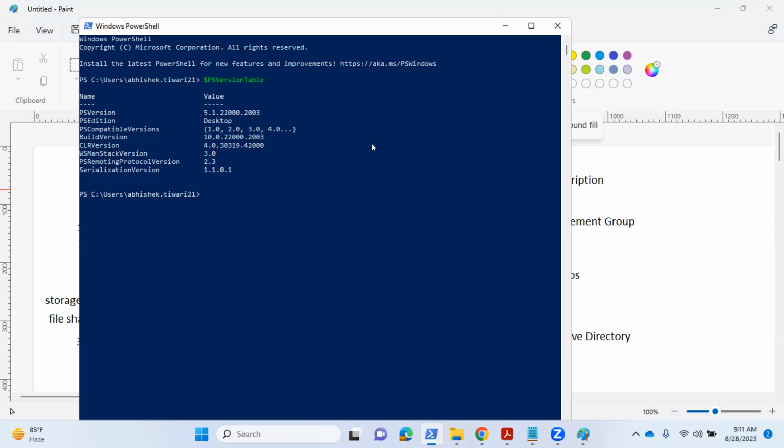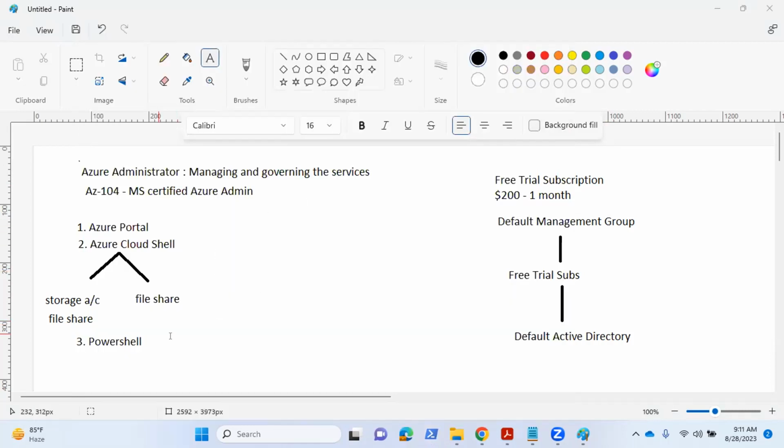Okay, with this local PowerShell. So first is Azure Portal, then Azure Cloud Shell, then PowerShell. PowerShell means Windows PowerShell, local PowerShell. Okay. So these are the types through which you can manage the resources.